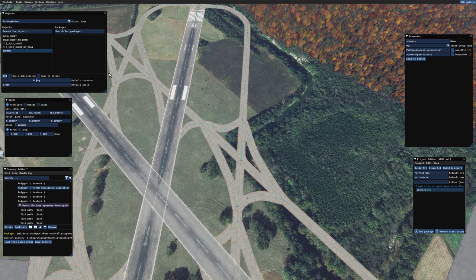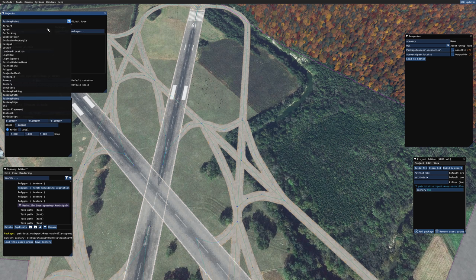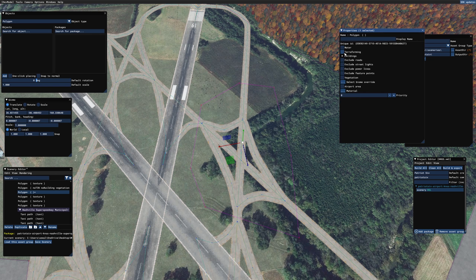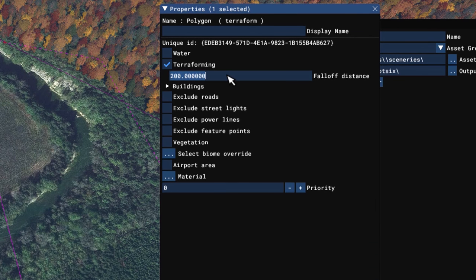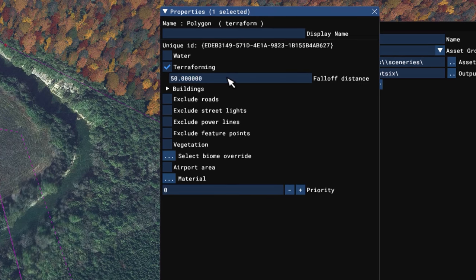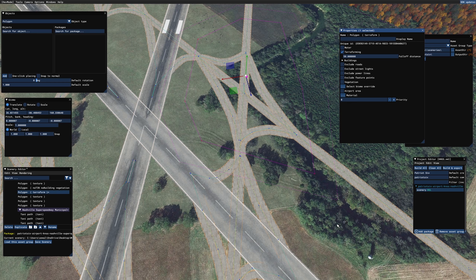To smooth this out, I'm going up to the Objects window. I'm going to tick on Polygon again. And I'm going to draw a polygon around this area. And with the polygon completed, I'm going to View Properties. I'm going to tick on Terraforming. And I don't need a huge falloff distance, so I'll bring that falloff distance down some. Now, I haven't changed anything. All I've done is created a terraforming polygon, and I'm hoping this smooths out the area without any other work.